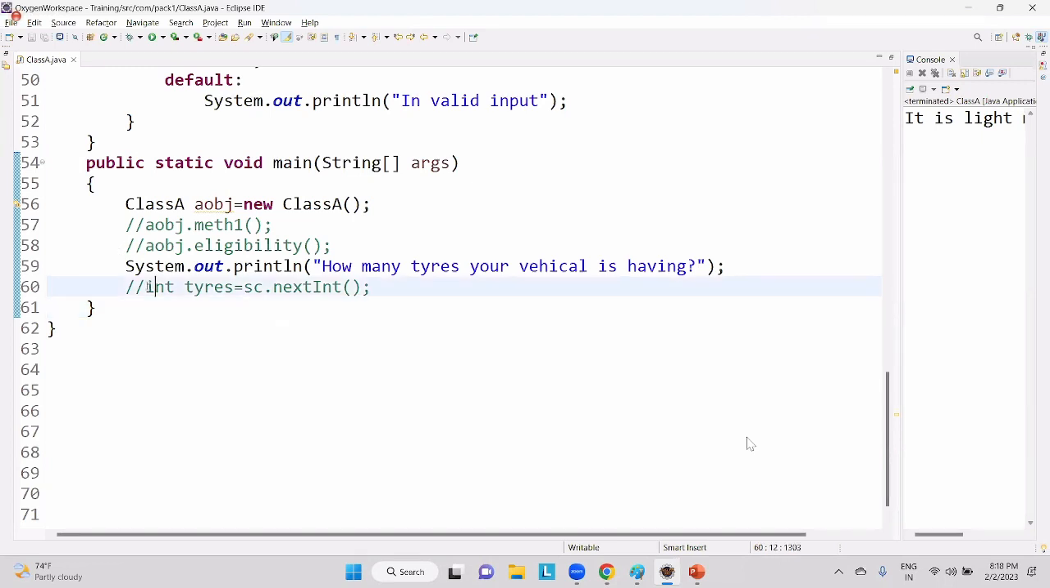Okay. Let me remove this. 3, 2, 1. We will be getting an error. As simple as this. Why? So, please, once again, an instance variable can't be accessed in a static method directly.